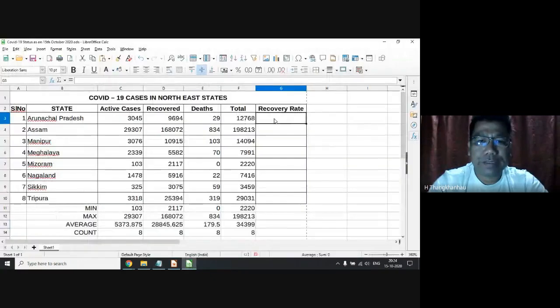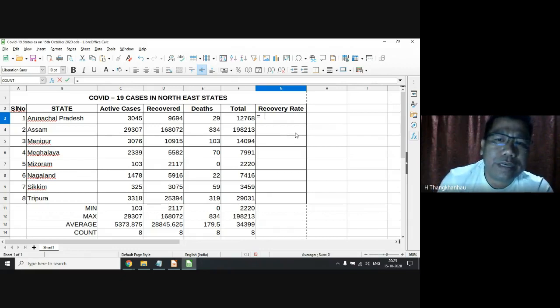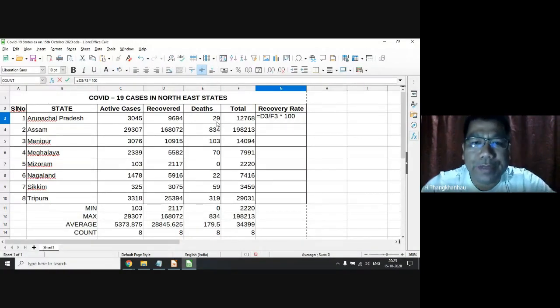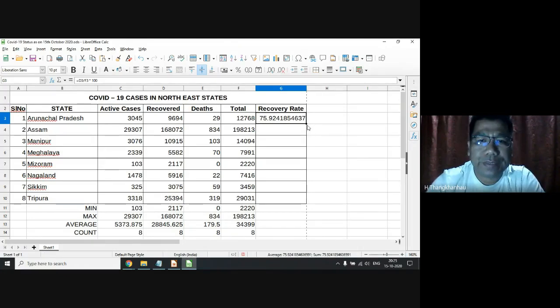But let's try to find out the recovery rate. I hope you know how to calculate the recovery rate. The recovery rate can be calculated from the total, as a percentage. So let me calculate using formula, using divide, etc. Let's type equal, and in order to calculate the recovery rate, let us take D3 first. D3 is the recovered, divided by the total, which is F3. And let's multiply this by 100. And that will be the recovery rate. Then let's press enter. So this is 75%. And just like others, we can simply drag and drop like this.